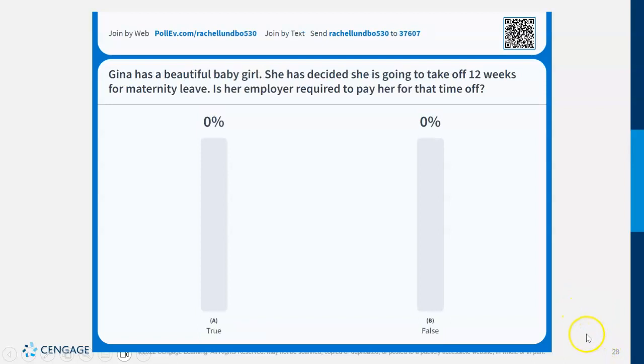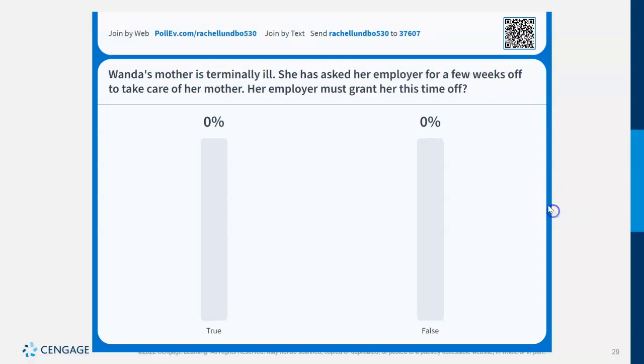Gina has a beautiful baby girl. She's decided she's going to take off 12 weeks for maternity leave. Is her employer required to pay her? That is false. They are not required to pay her.